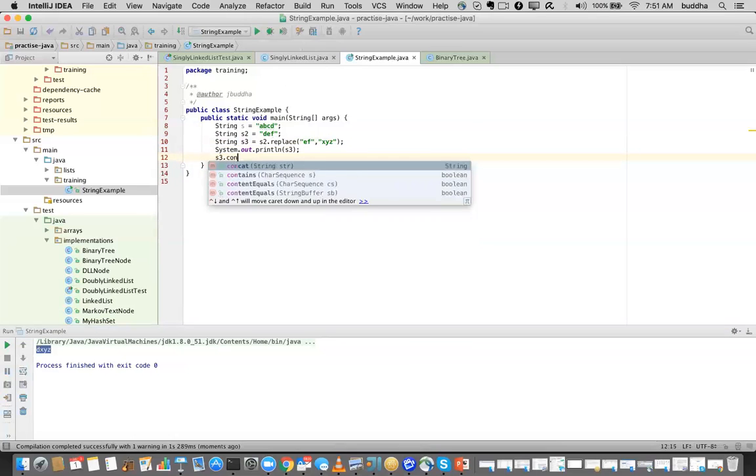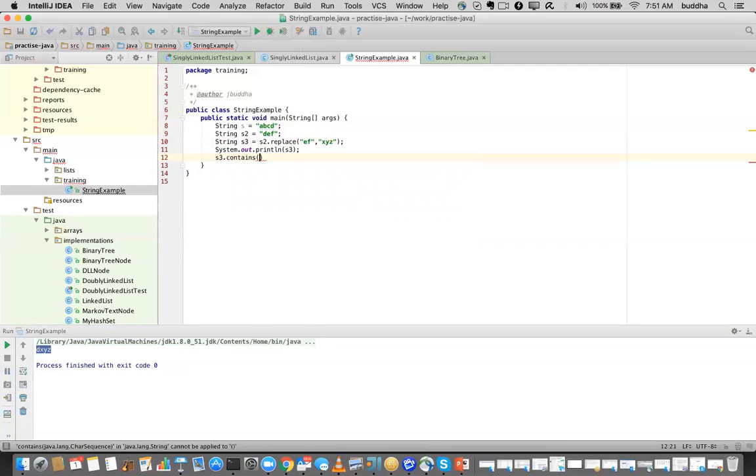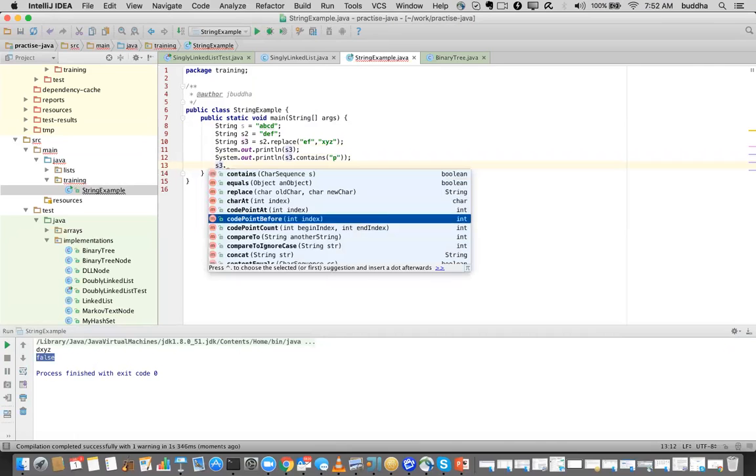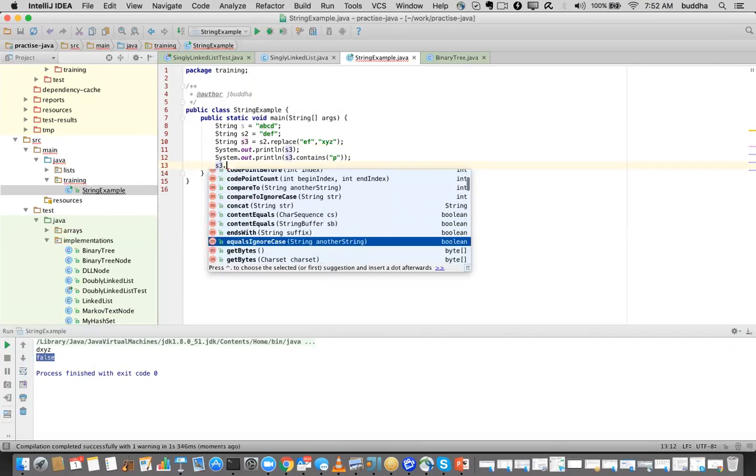In the same way, we can do a lot of things. We can test whether my S3 has, for example, D. This will return true or false. If the original string has D, it will return true, otherwise it will return false. Now, if you see, it will print true. If I say, for example, P, it will print false. So there are a lot of things that can be done on strings: replace, char at, concatenate, ends with. We can test some things. There are a lot of things that you can do on strings.